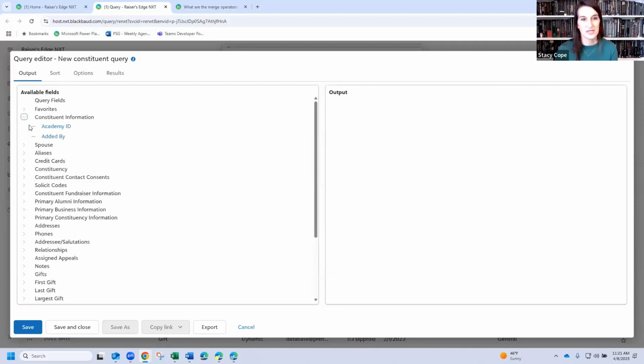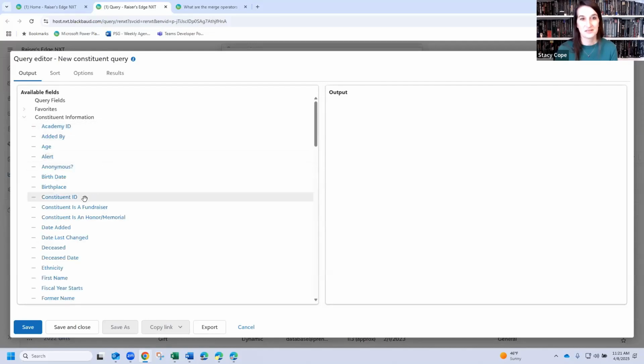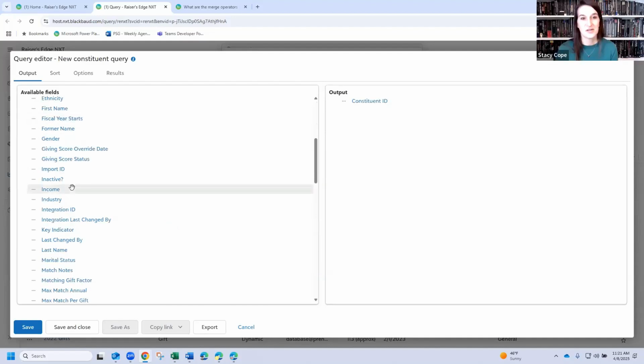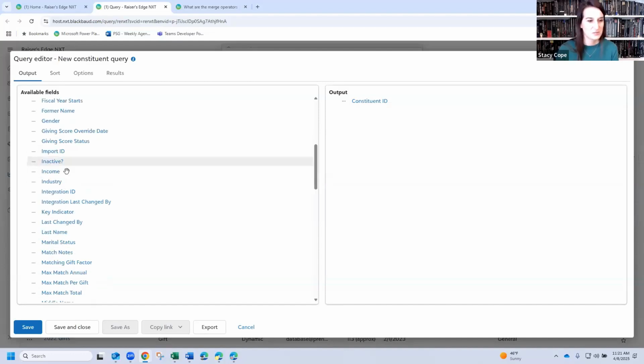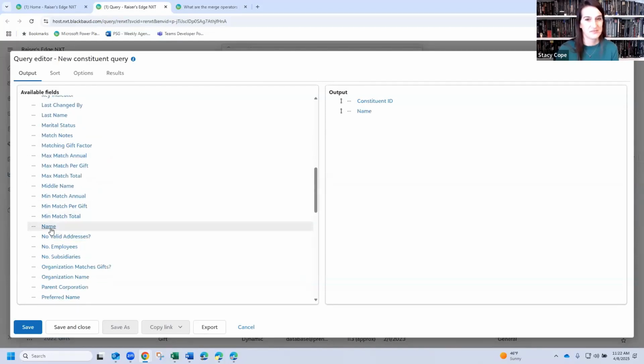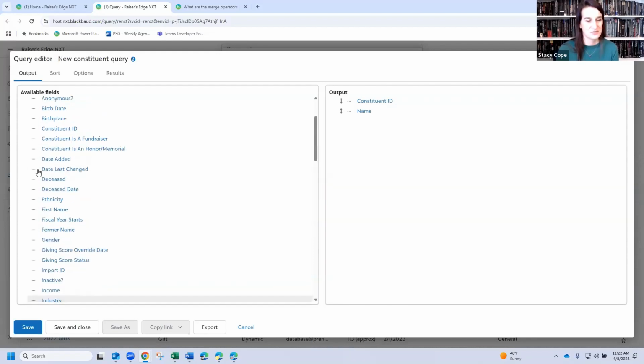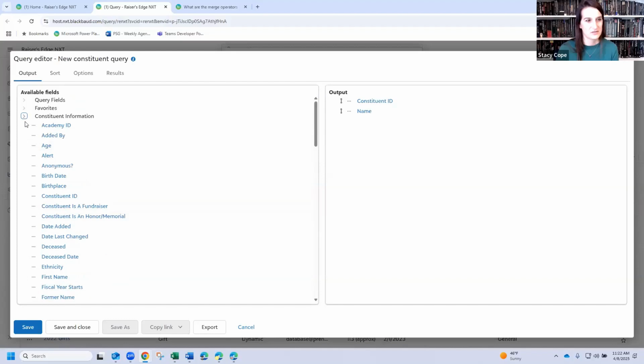Always when we are outputting data in query, what do we start with? Class? Cons ID. Constituent ID or some other identifying item that is unique to that person. Let's put the name too, points, gold star for Andy, by the way. I'm going to put the city and state since this is a trip question. So let's go to address.